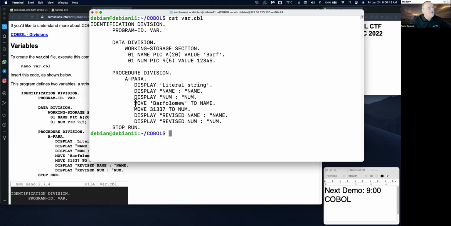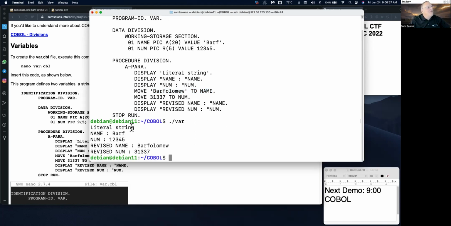This is what you're doing. Move Bartholomew to name. That is a more exact description in English of what you're doing. And so this is how you change the numbers, and now you can print them out again. So if you run that one, you see the literal string, the original name and number, and the revised name and number. So that's how variables appear.